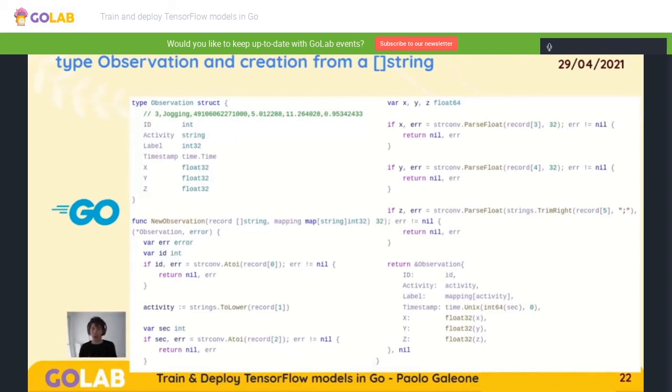So we can start by defining some observation. The observation is just a row of our dataset. So we have the ID, the activity, the label, the timestamp, and the three values we want to create. Then we can define this new observation function that, in a pure Go style, is a new type. It just instantiates this type.